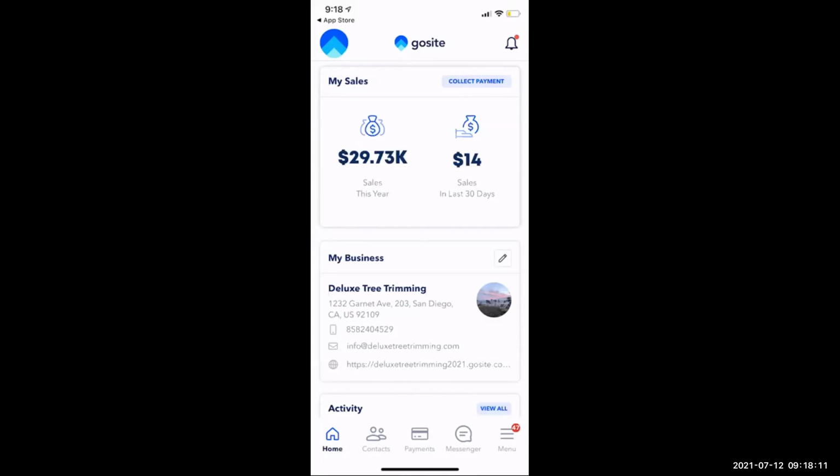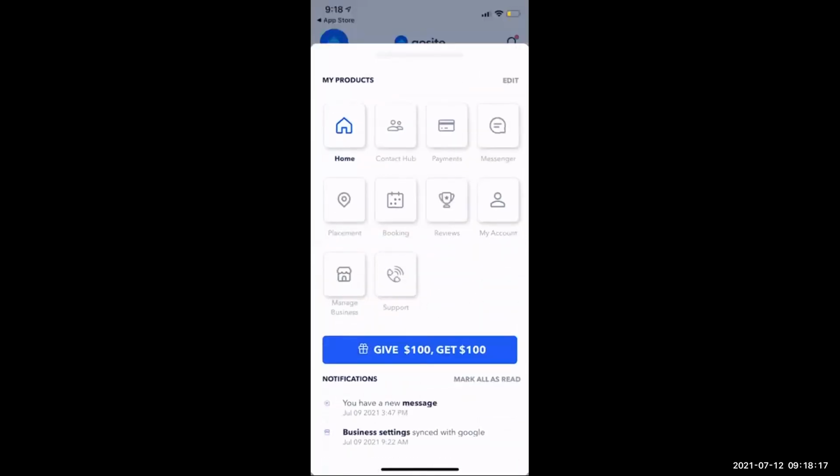So we see home, contacts, payments, messenger, and menu. To get to booking, we'll go ahead and click menu. You'll see all of our tools here. You'll also see the support phone icon, and then you can contact the live chat or email through that button. And then we'll go ahead and hop to the booking. It's in the second row here.